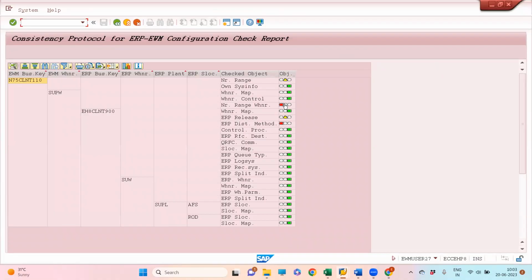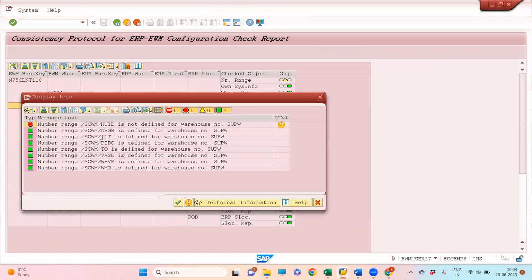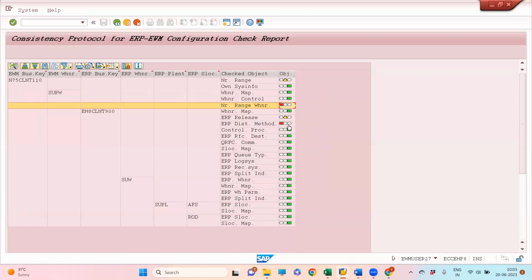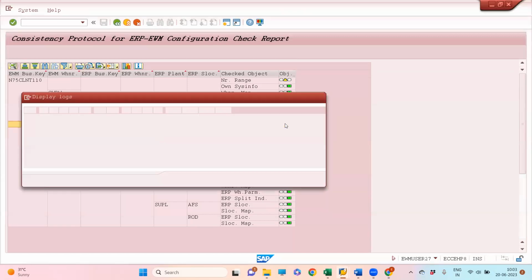Yesterday, we set up number ranges for all the document types except for HU identification. We will set up number ranges for this HU identification a little later when we discuss handling units and packaging specifications. So for the time being, it is okay. Now, if you click on the next one, it is distribution, ERP distribution method.